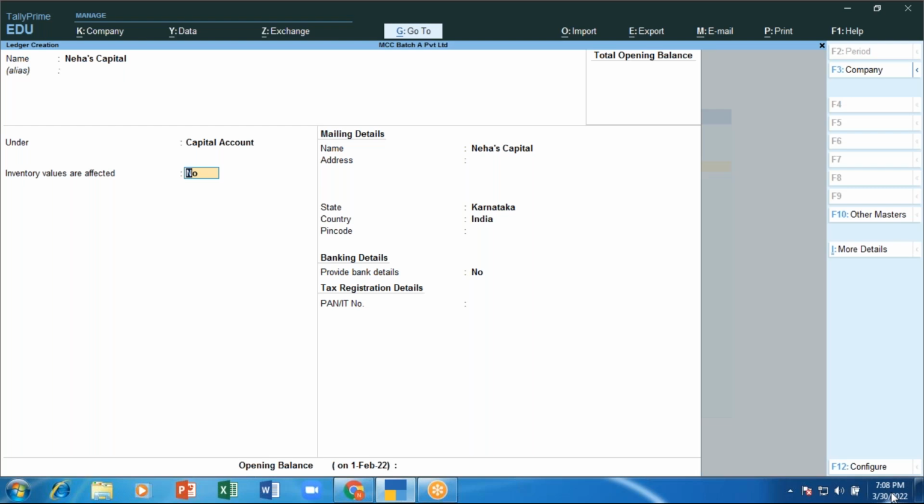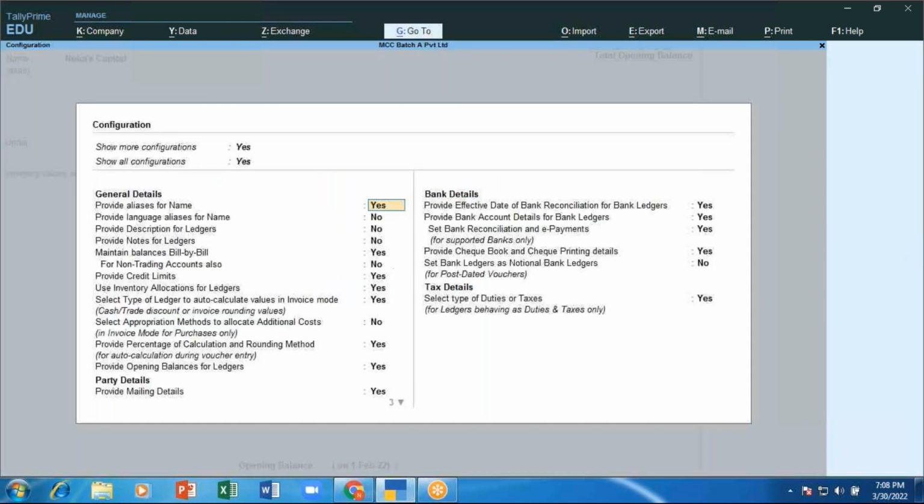Inventory values are affected will be No, because there is no stock that is going to affect this. Excuse me, tell me. I'm not getting that option, inventory values are affected. That option is not available now. If you're not getting that, just ignore it. But if you want this option to be displayed, go to F12. Here you have the option use inventory allocations for ledger. Press F12 from the same screen and make this option Yes.